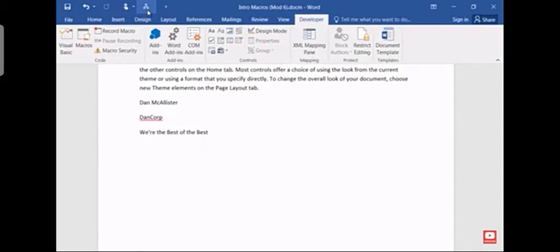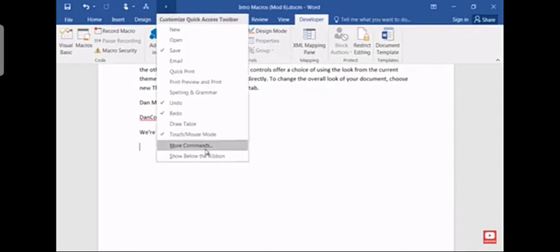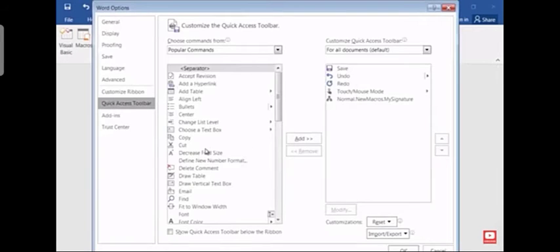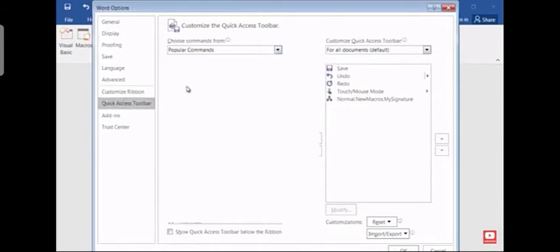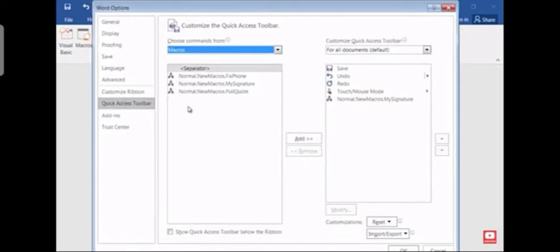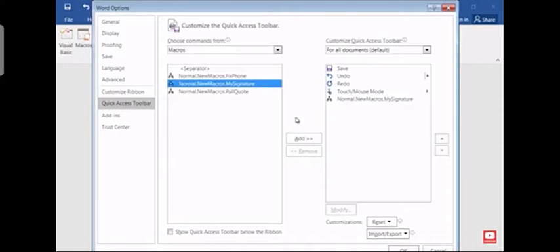You're going to go up here and click on the pull-down arrow at the right of the Quick Access toolbar. You're going to look for More Commands. You're going to say, I don't want to see the popular commands. I want to see a list of my macros. Choose the one that's your signature. Add it to the right-hand side. Click on OK down at the bottom.